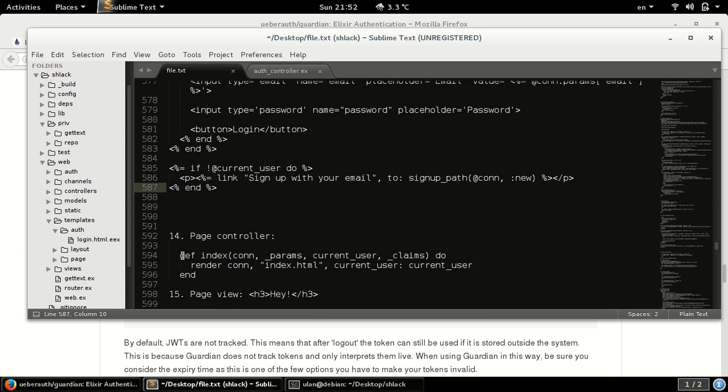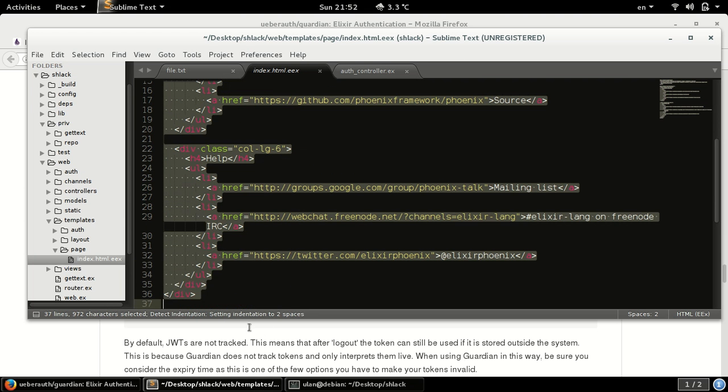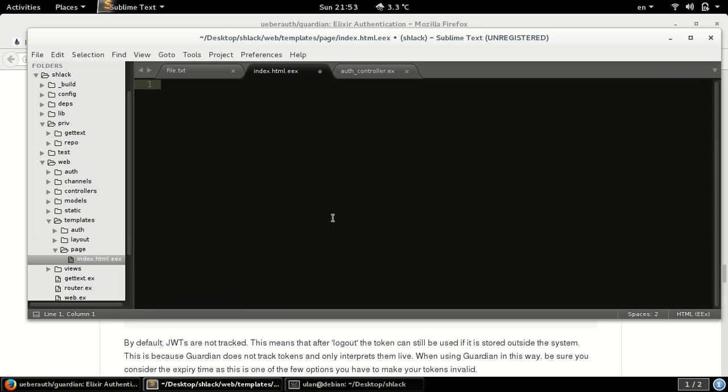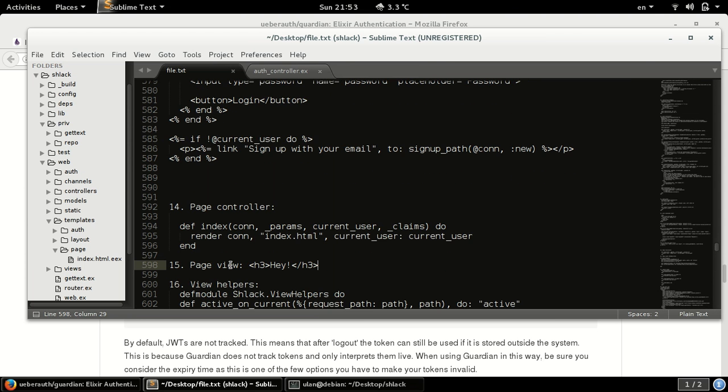Then yeah, we already changed our page controller. Now we should change our page view. By default it has this HTML. Just remove it and paste just a header, the word hey. Save and close.